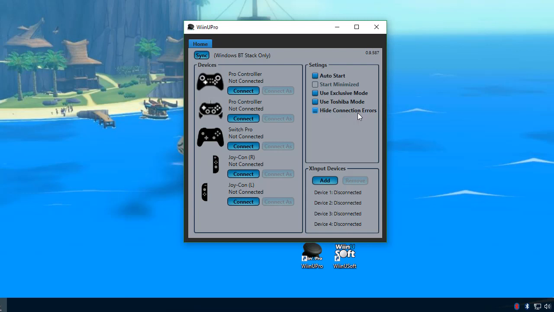And then we have this hide connection errors option. Whenever your controller is disconnected, a little pop-up dialog will display saying that the controller connection was lost. If you have this box checked, that will simply prevent those from appearing.